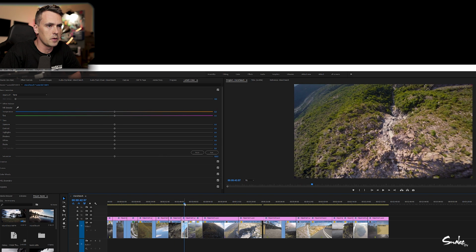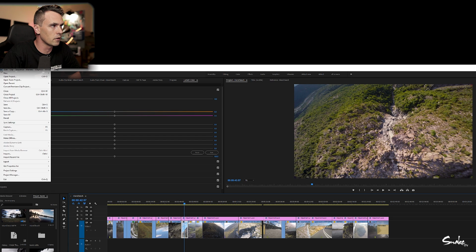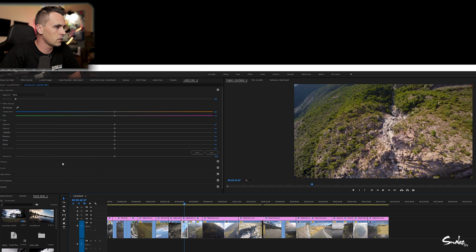Yeah, I think that's probably about it as far as color grading goes. It should hopefully be enough information for you guys to do your own research and figure out how you want to make your videos look. The next thing would be export settings.